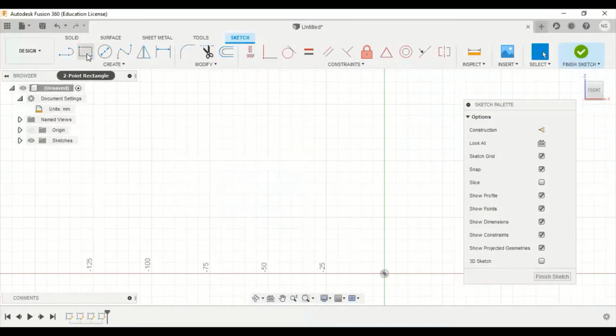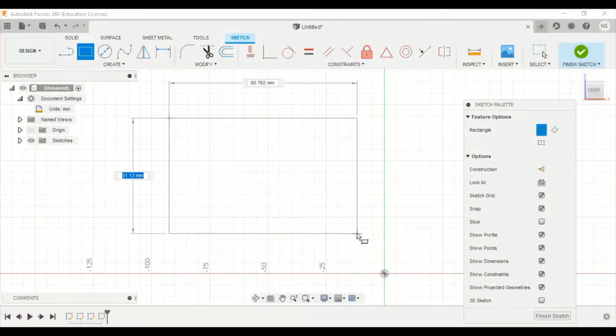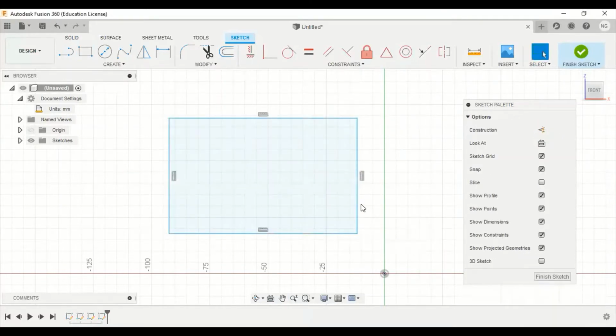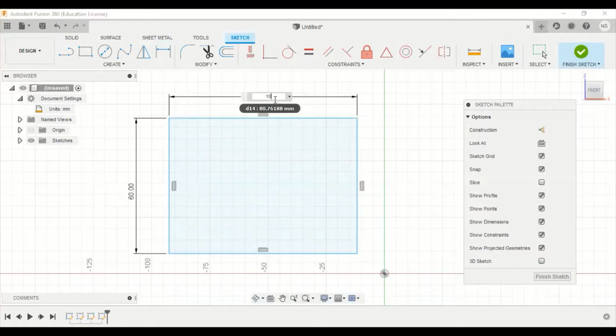Like so. Here's the rectangle. Place the first point, place the second point. Again, I could use the dimension tool to add a dimension to the left side. Let's make that 60 millimeters, and to the top edge and make that 100 millimeters.